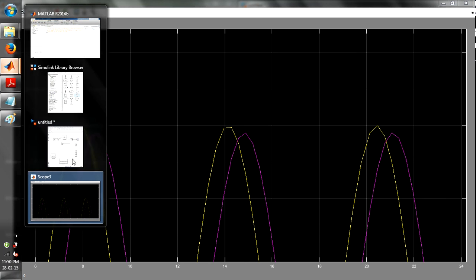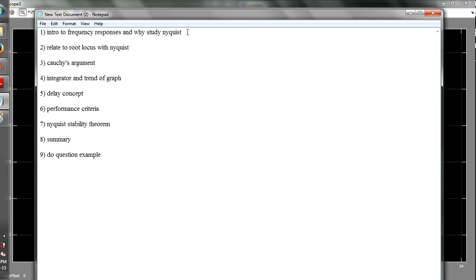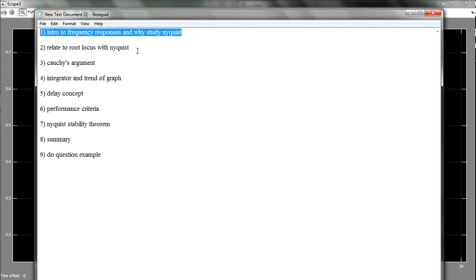So basically this is the key concept I just want to convey in the intro to frequency responses and why we study the Nyquist plot. Later I'll relate it to root locus. How does the Nyquist plot relate to root locus? So I'll see you there.